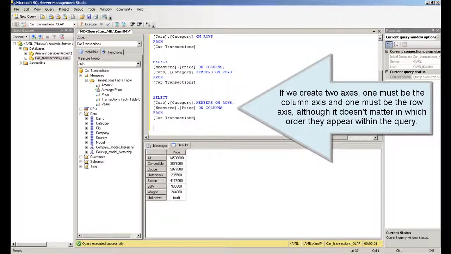If we create two axes, one must be the column axis and one must be the row axis, although it doesn't matter in which order they appear within the query.